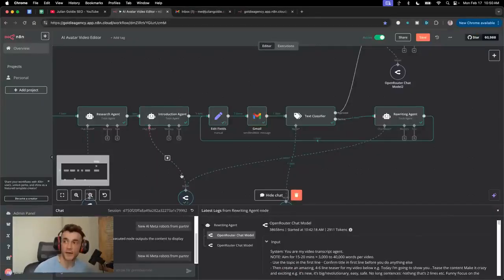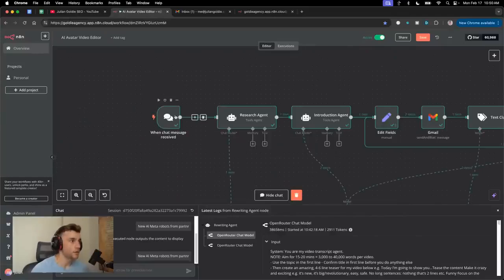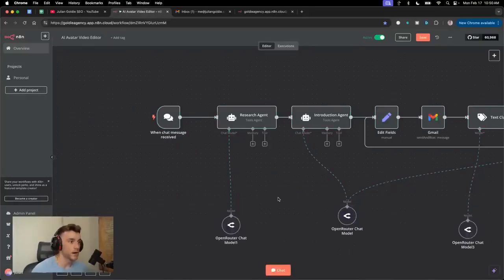And I'll explain exactly how this process works step by step. All right, the workflow begins when we set up the new chat message. If we delete that, we'll hide the chat. To trigger this whole workflow, you just click on chat.